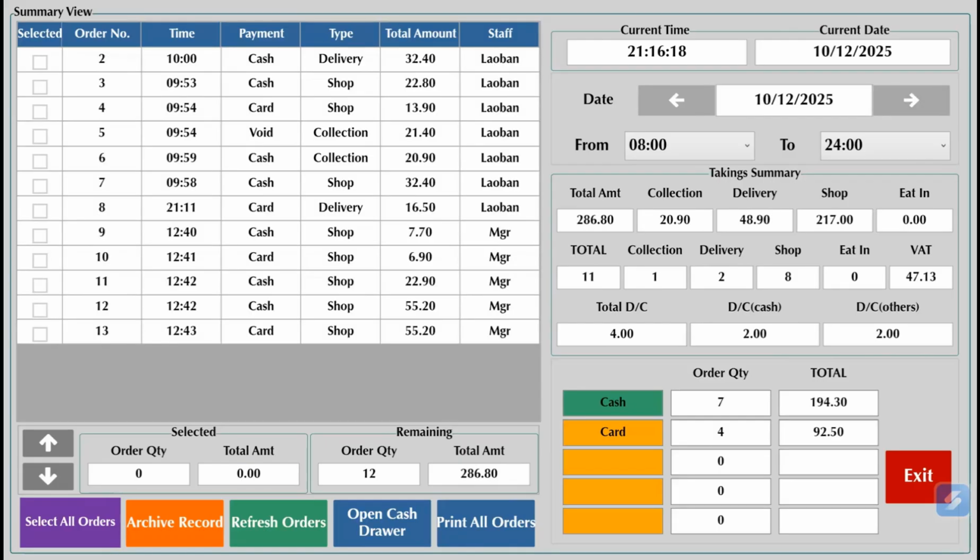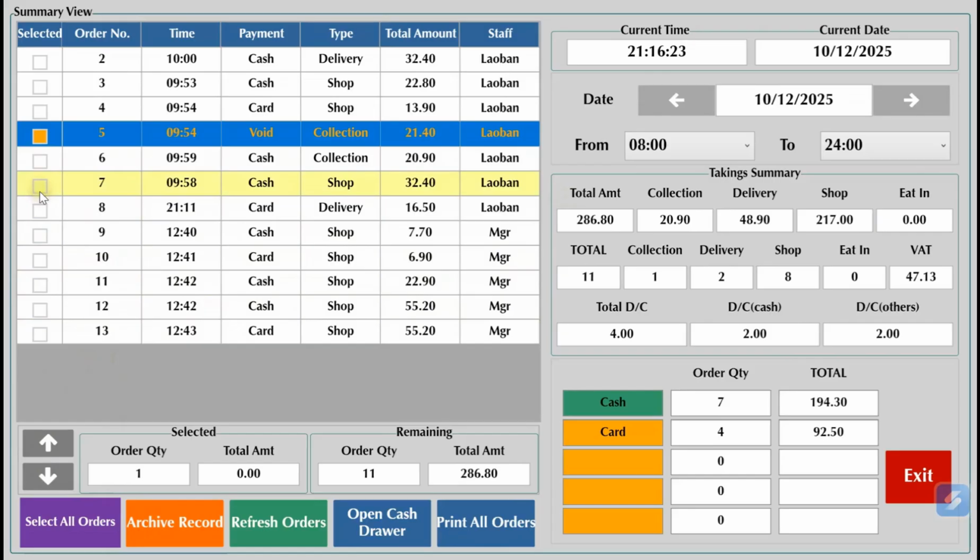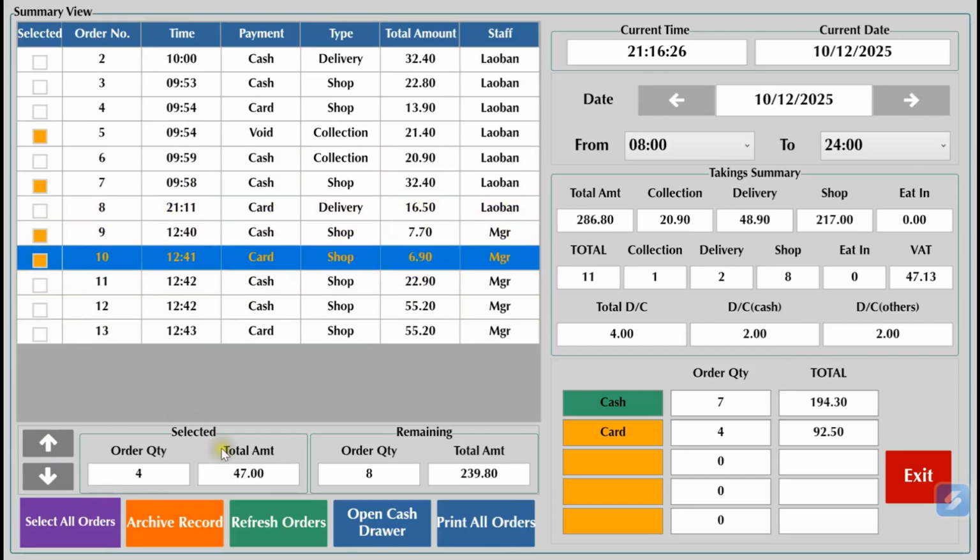Right, so if I want to reprint these 4 orders, I highlight them. And once they're selected, I click this and it will print out these 4 orders, the customer receipts, those counter bills. And if you want to print all of them, then printing all will print out all 11 of these.